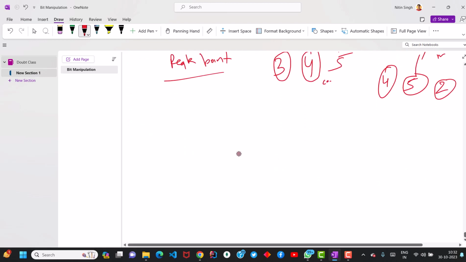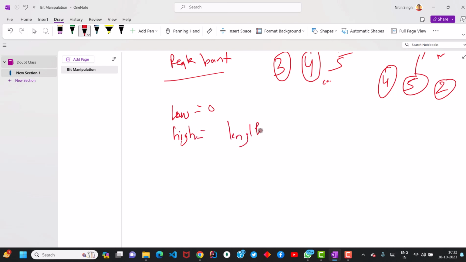So how will I be doing this? The concept will be the same. There will be a low pointer which will be at 0, and there will be a high pointer which will be at length minus 1. Okay, and there will be a mid, and that mid will be equal to (low plus high) by 2.